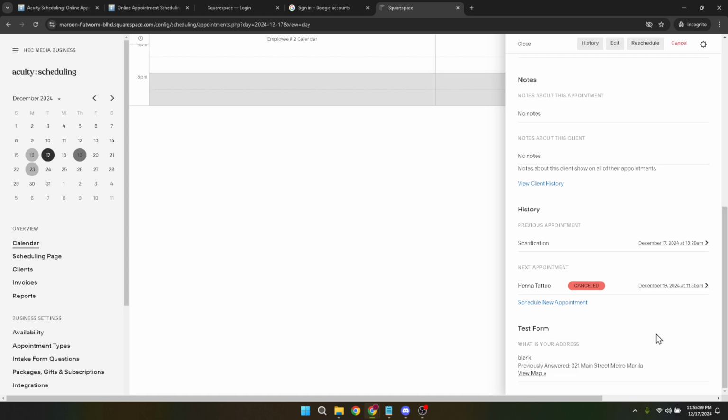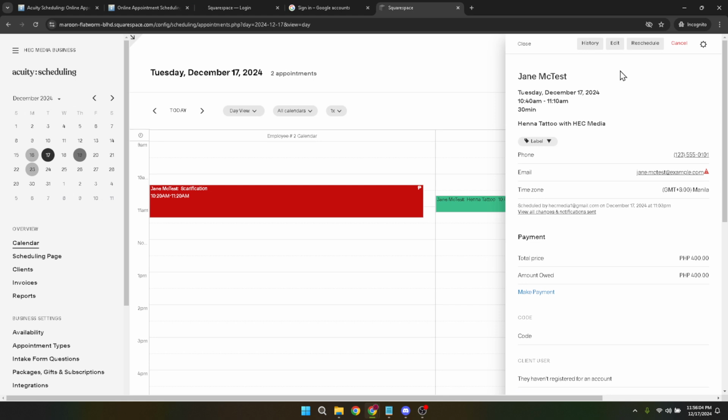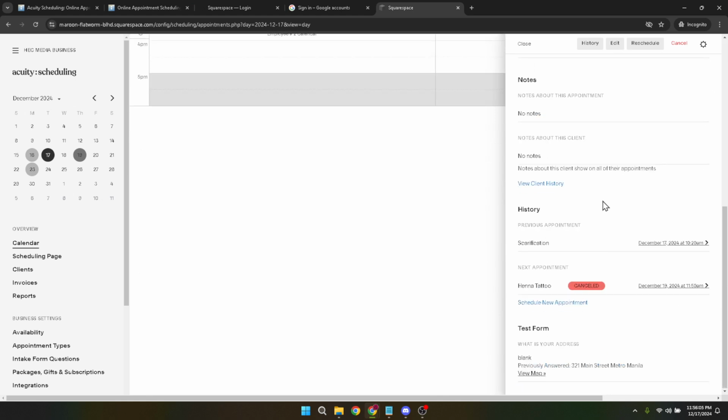The last step is to save your changes. Look for a save button, which should be visible after you've updated the address. Clicking save will apply the changes to your appointment, effectively updating the location as needed. And there you have it. You've successfully changed the location of your appointment on Acuity Scheduling.